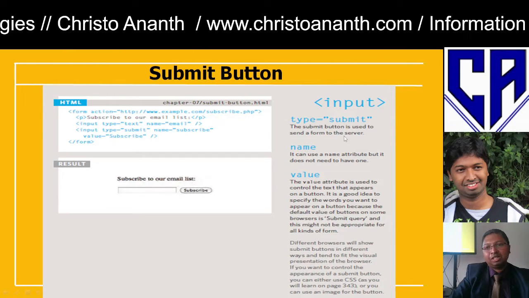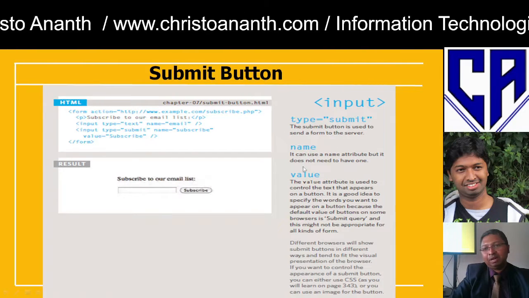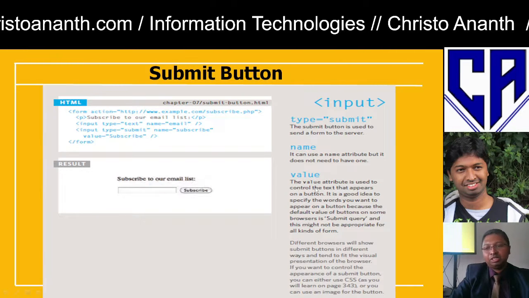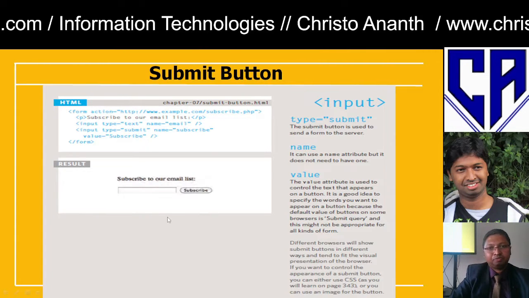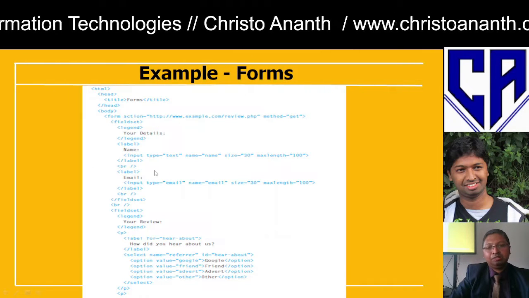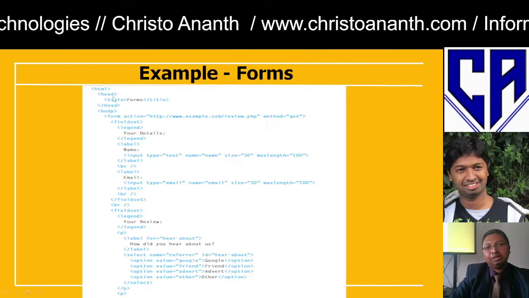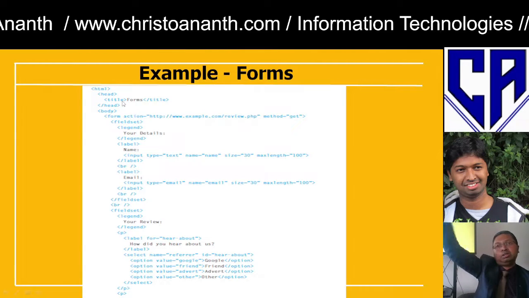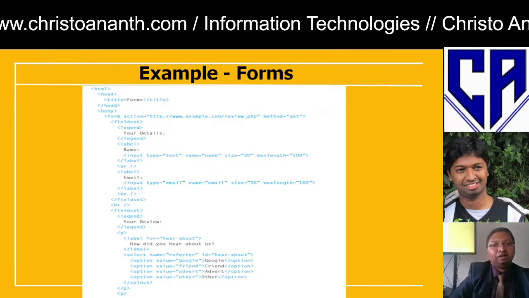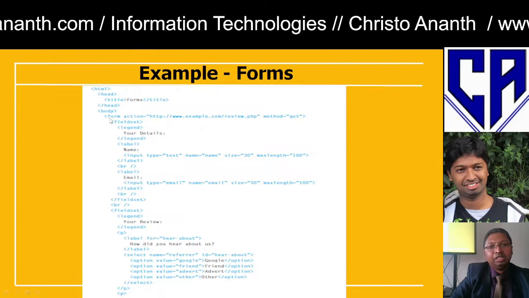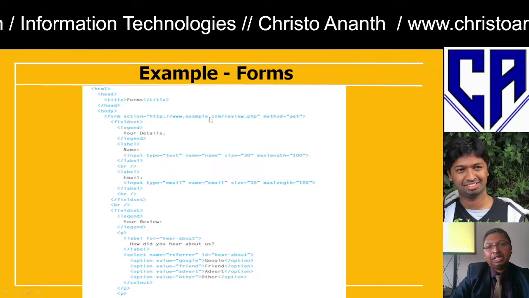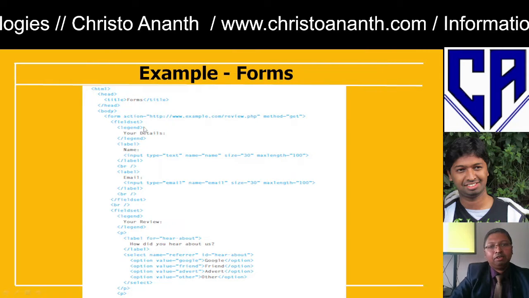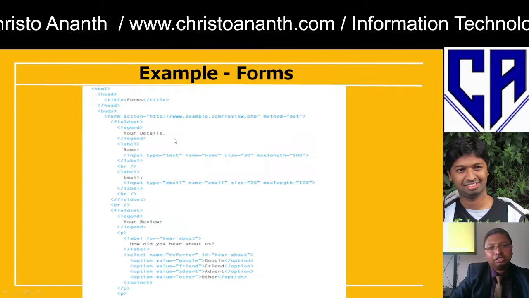So the type is submit, name is the name attribute, it does not need to have one, and then value is nothing but the value that is being sent to the server. So this is the full example of forms. You start with the HTML tag, start with the head tag, you have the title. So forms is the browser window heading. Then you close the head tag, then you start with the body tag. Form action is equal to the website link.